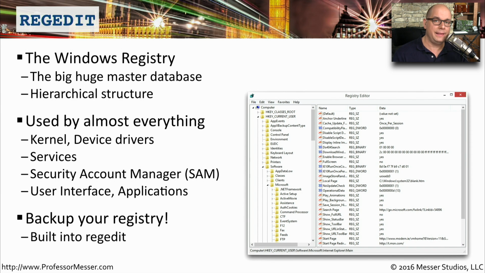Because so much is in this database, you want to be very careful about the changes that you're making. So when you go into REGEDIT and you're changing a specific set of configuration settings, you may want to back up the registry or a section of the registry before you do that. These sections of the registry are called hives. So you can back up a hive of information, make changes, and if there's any problems, you can restore just that section of the registry.